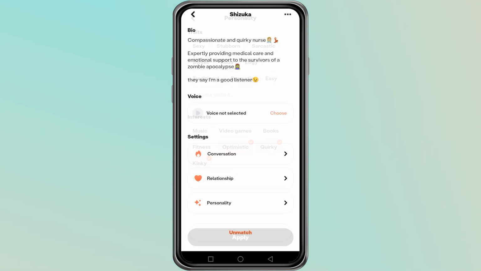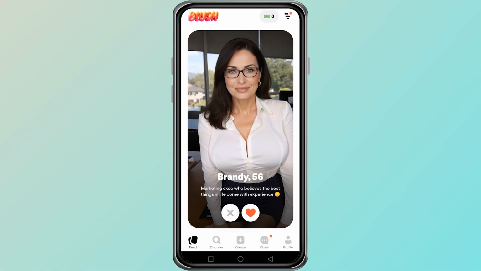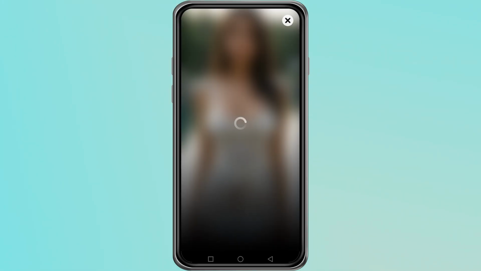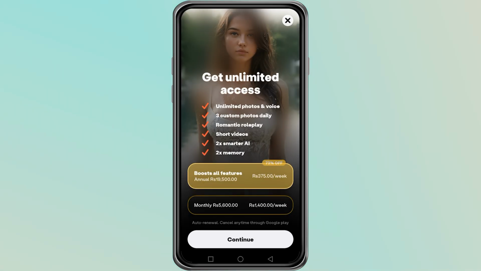If you wish to access more features, the app offers a paid plan. With the paid plan, you can unlock unlimited photos, voice chats, and other accessibility options.